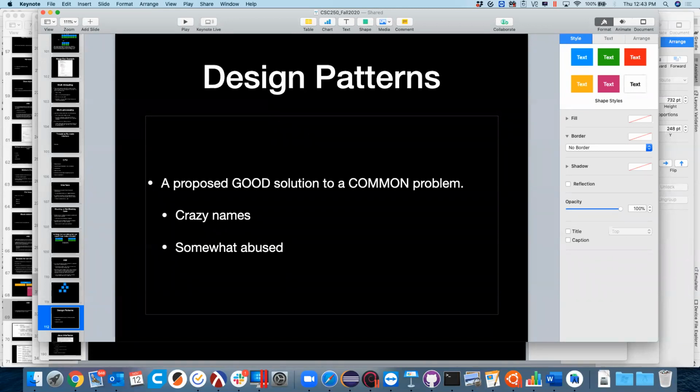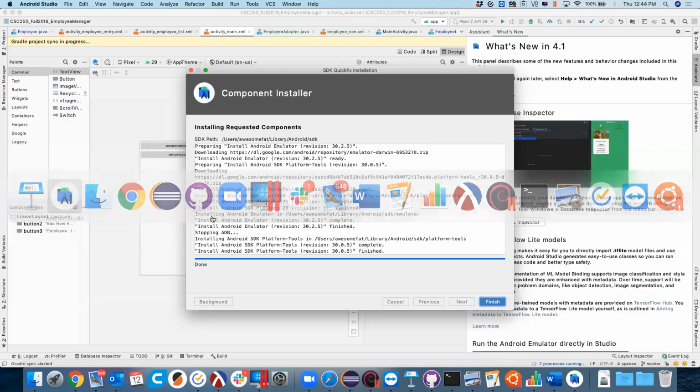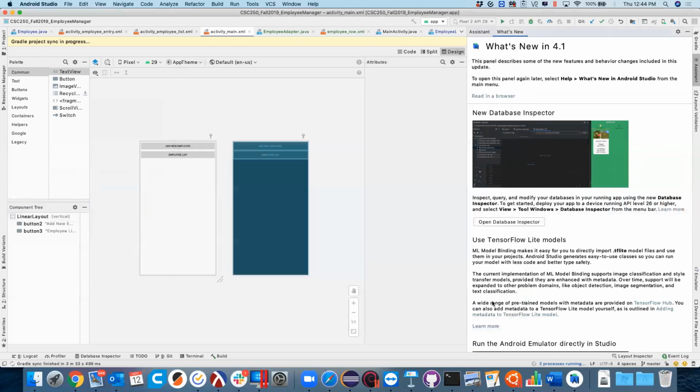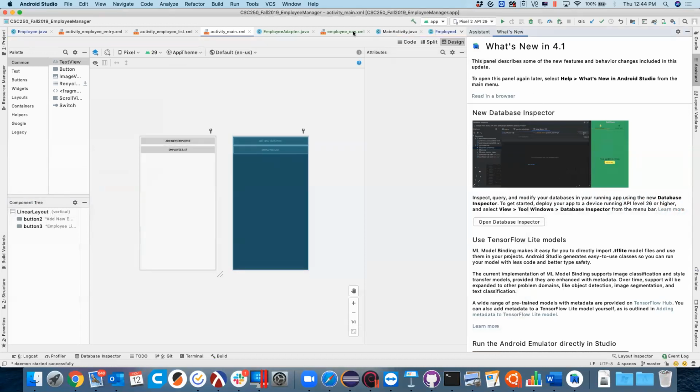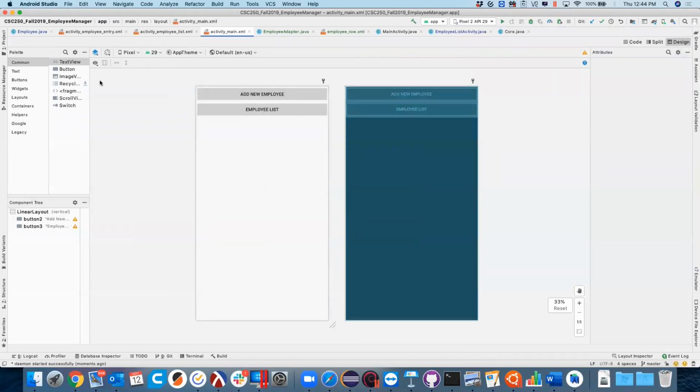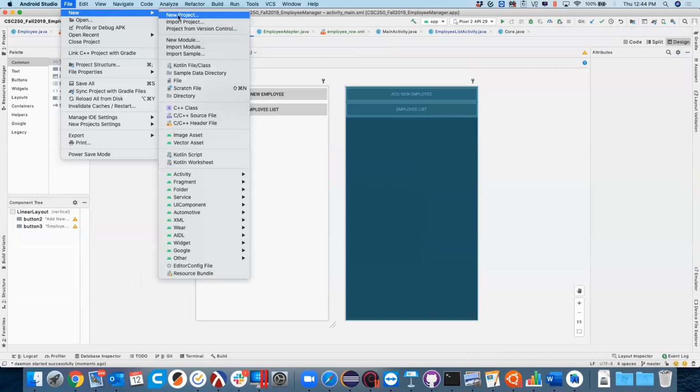Okay. Let's see where we are over here. Finish that guy. Okay. I'm going to pretend like I don't care what's new. Okay, so this is an old project. So I'm going to say File, New Project.